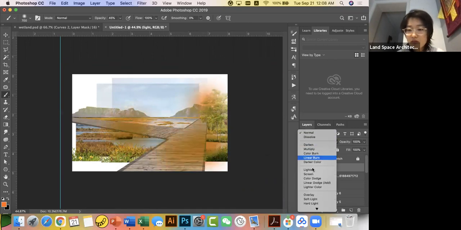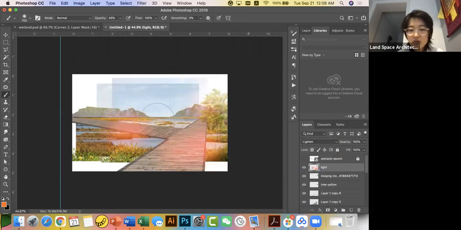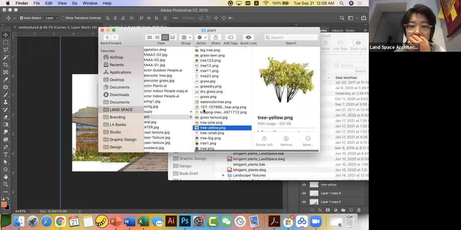Okay. And I make it lighten. So the image will have a warm tone. Not everyone likes it, just my personal aesthetic. And then last step, add people.